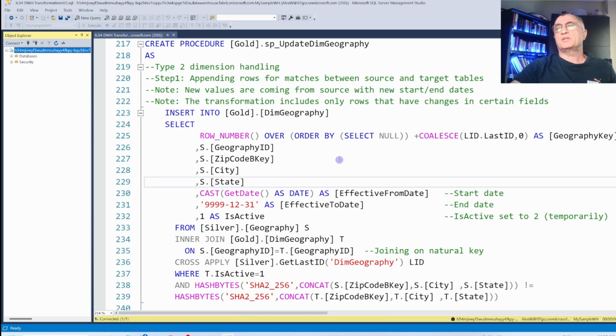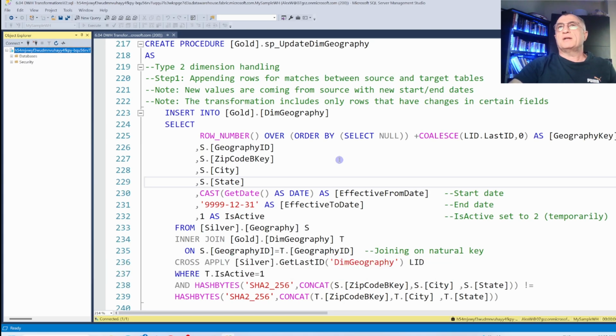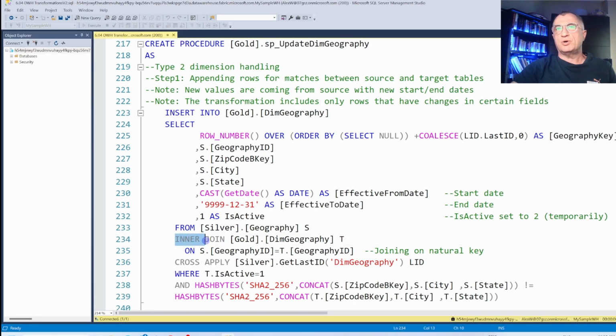This is a stored procedure I created to demonstrate how type 2 dimension tables can be updated. So at the beginning is a 3 step process. First I identify rows that have a match between source and the destination using inner join. Notice that I am using natural keys to make a comparison. And then these rows are appended to destination table as active rows.